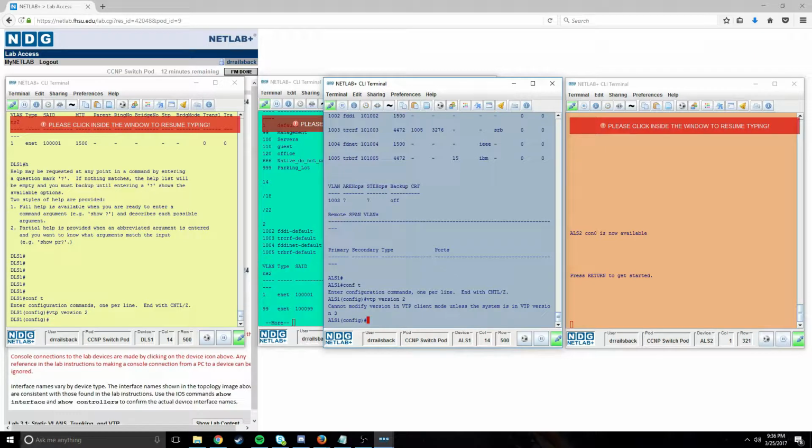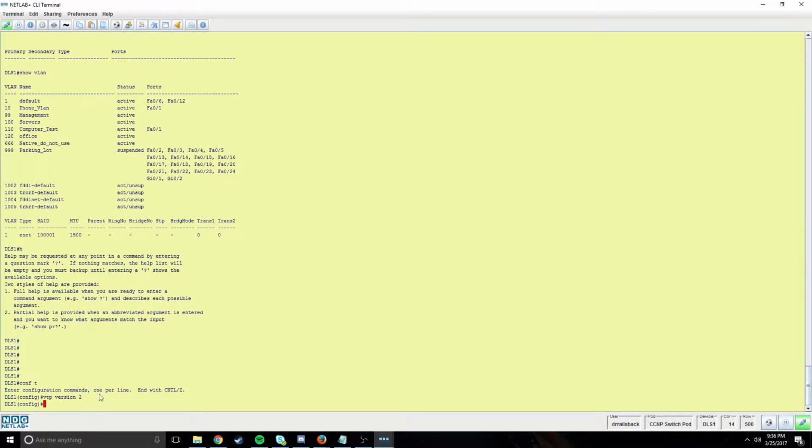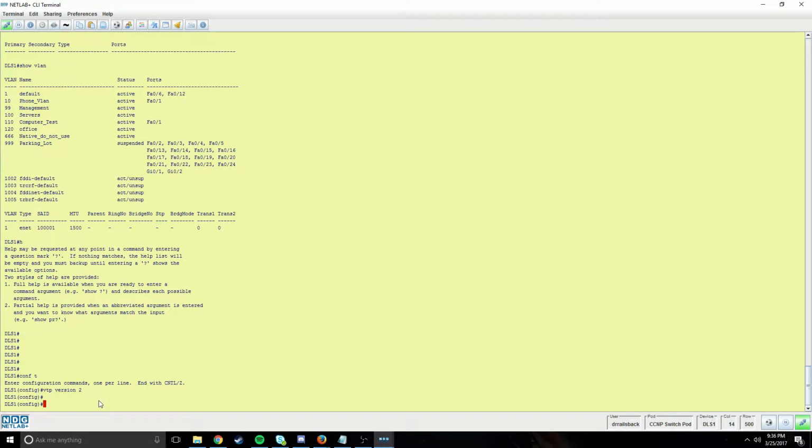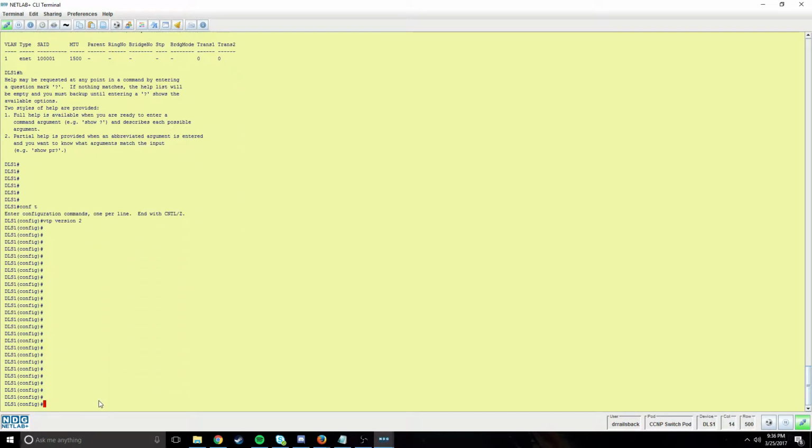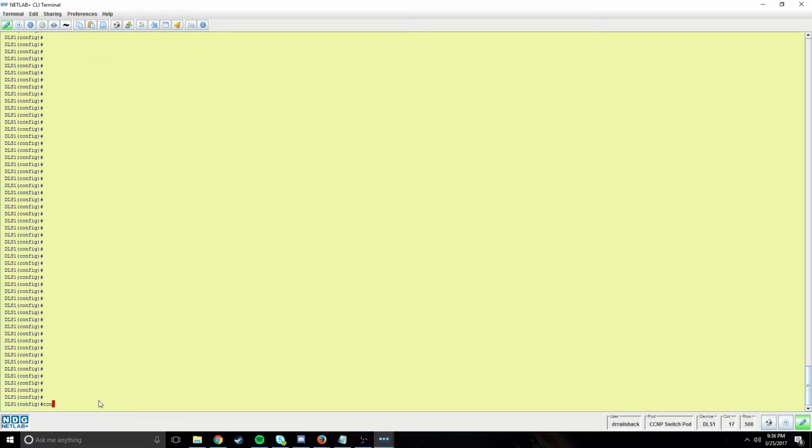Now let's get started on making our IP phone configuration changes. The first step will be to create the new VLANs. The commands will be as follows: config t, vlan 10. This will be the VLAN ID. name phone_VLAN. This will be the VLAN for the phones. Then exit to exit the VLAN 10 interface.